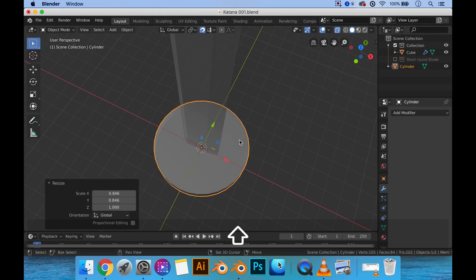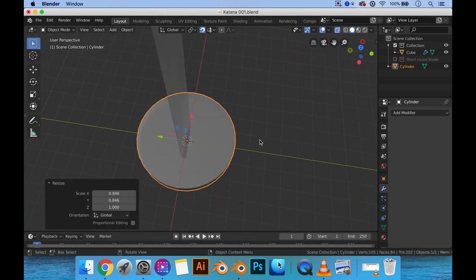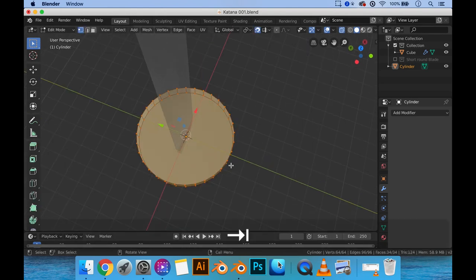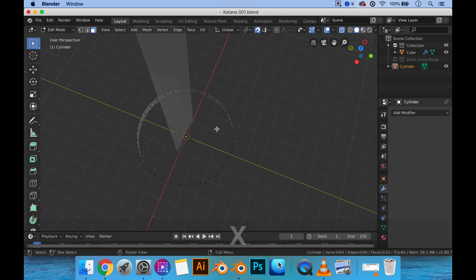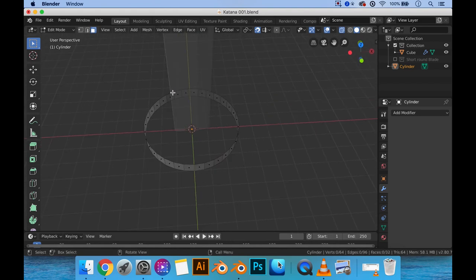I'm going to make sure to elongate this, make this a little bit more of an oval-like shape. I'm just going to go into edit mode. Let's go into face mode. I'm going to select the top and bottom faces of the cylinder right here. Delete the face. And we're going to delete everything but a quarter.